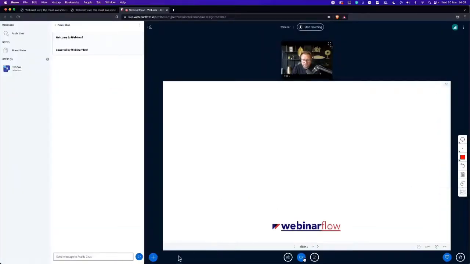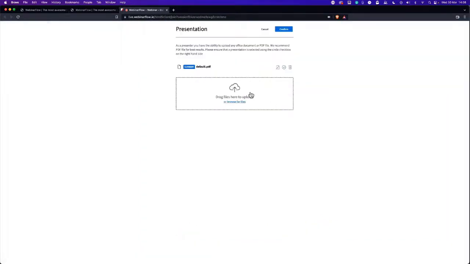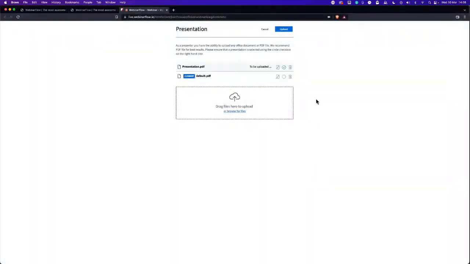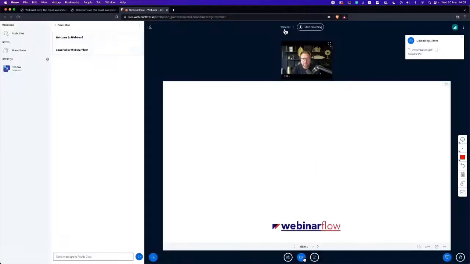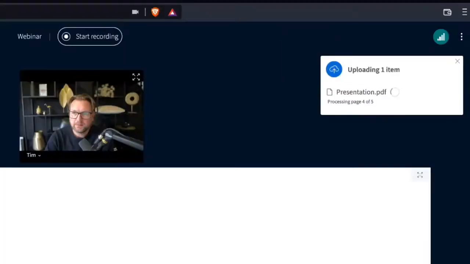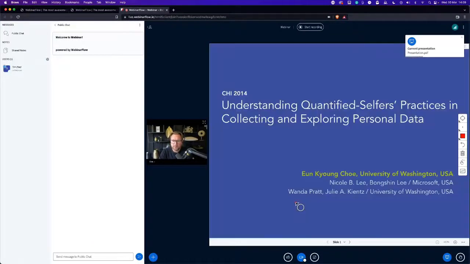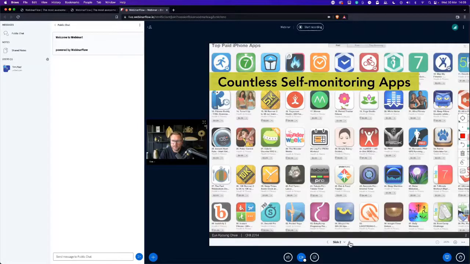If you like to share presentations, you can upload your presentation to Webinarflow. Simply select your presentation and upload your file. Webinarflow will now upload your file to the webinar room where it will be preparing the slides for you. Once the slides are ready, they will be displayed in your room. And you can go over the slides simply by selecting the arrows on the left and the right side.